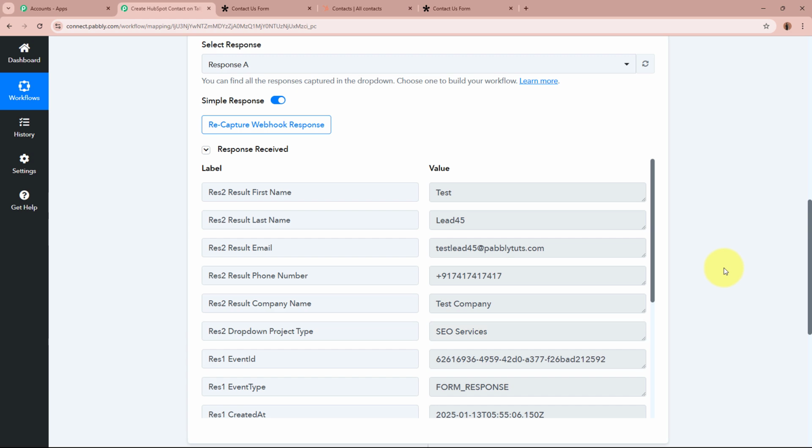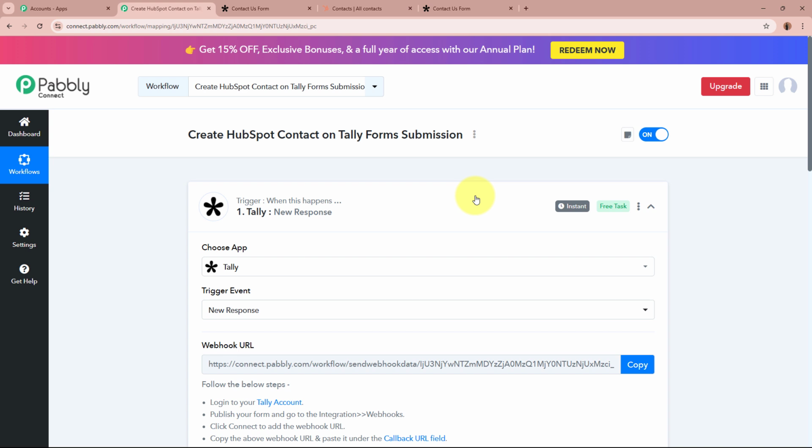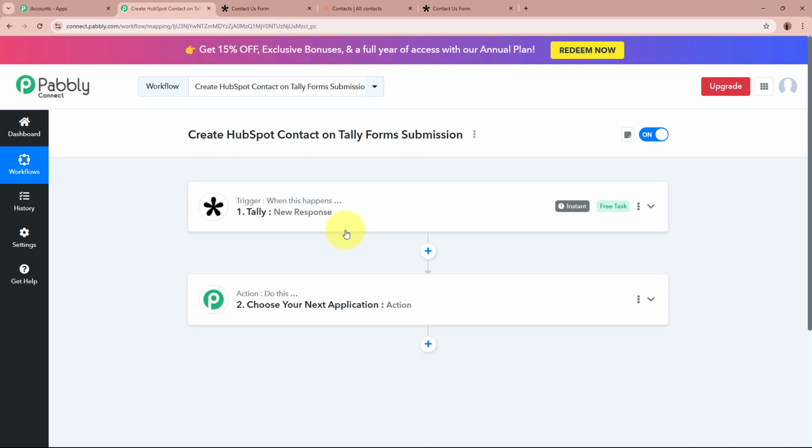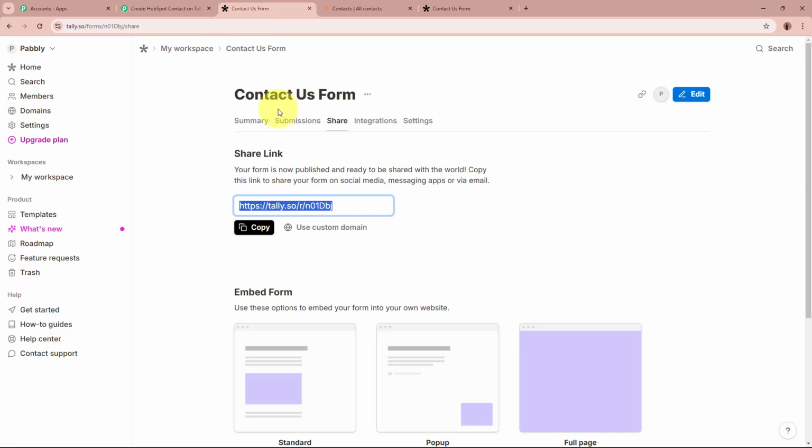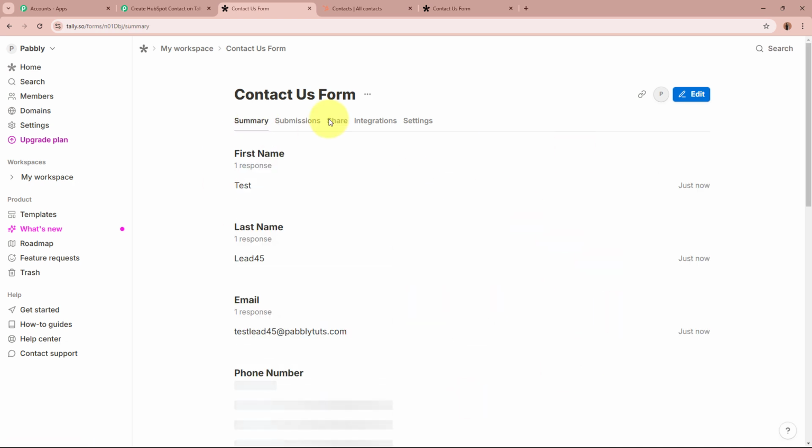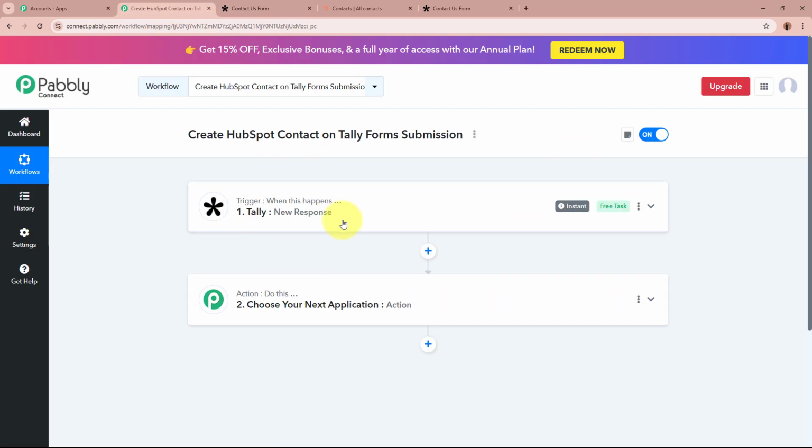As now the response of the form submission has been captured over here in our trigger, this means that Tally Forms has now been successfully connected to Pabbly Connect and our trigger setup is done. Now whenever by any of the lead, a new form submission is going to be done using Tally, automatically in the similar manner over here the trigger is going to capture the response of the form submission.